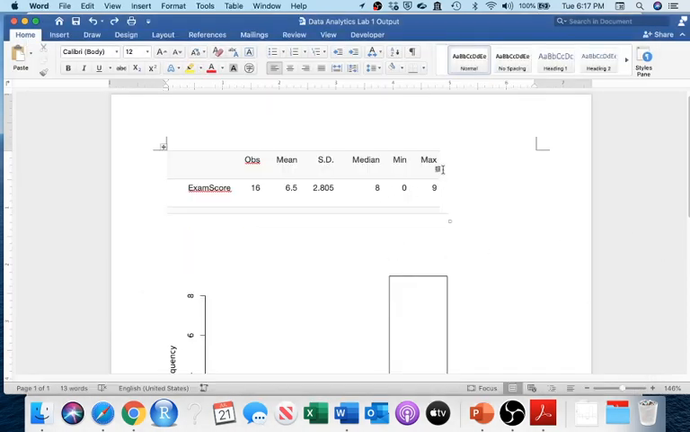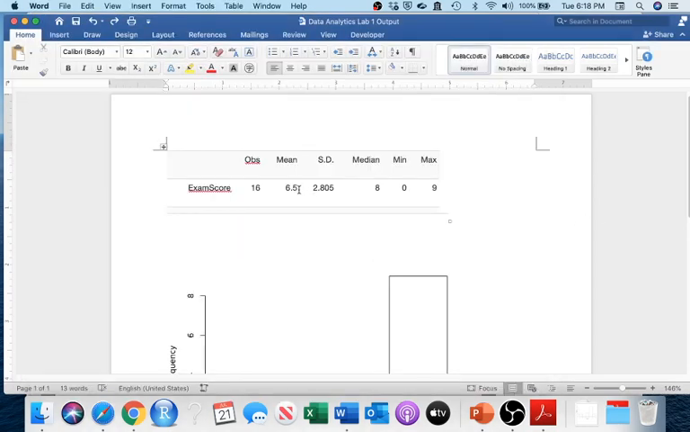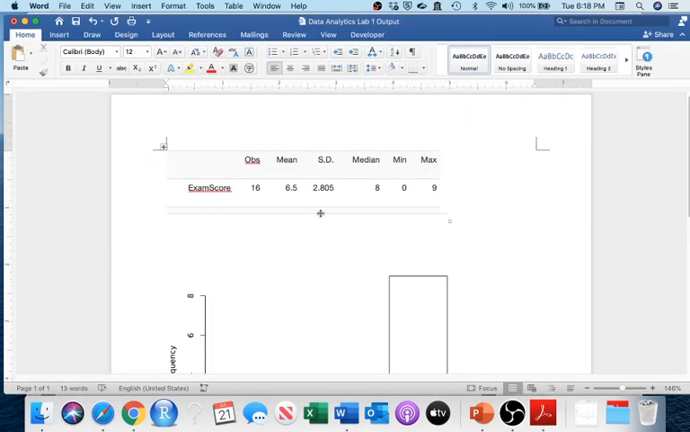Sorry. Okay, so our range, the minimum score and the maximum score. Then M, or the mean or the average, which is italicized, equals 6.25. So what you would do is write 6.5, right? Oops. I don't know why for this program it's showing up as 6.5, but I believe it should be 6.25. But report out what your output gave you. That's why you shouldn't copy and paste this slide, right? And then SD, or standard deviation, equals 3.02, which in here is 2.805. So report that out.